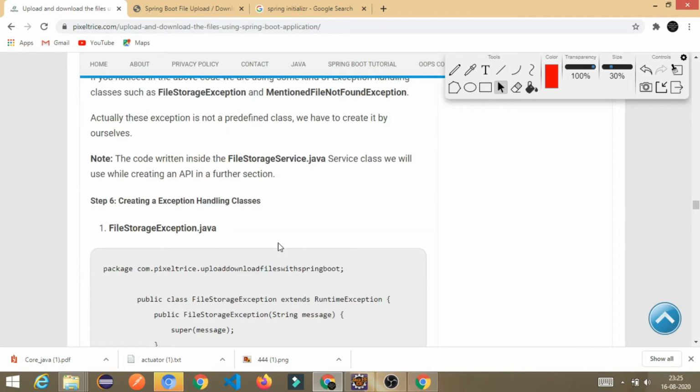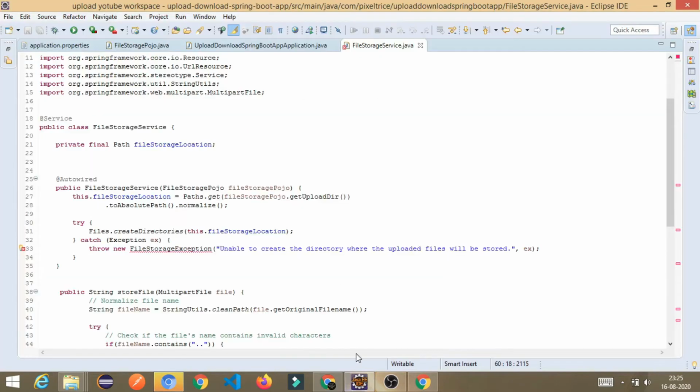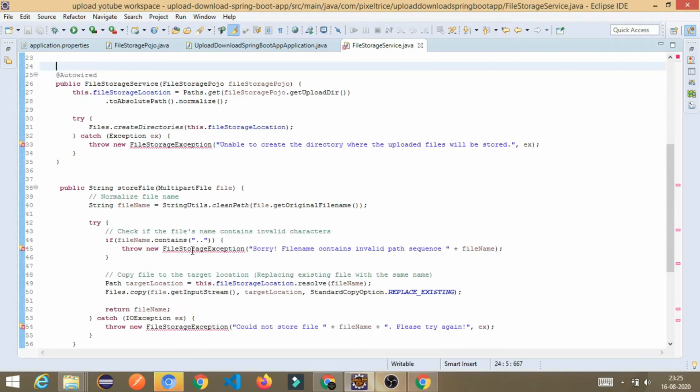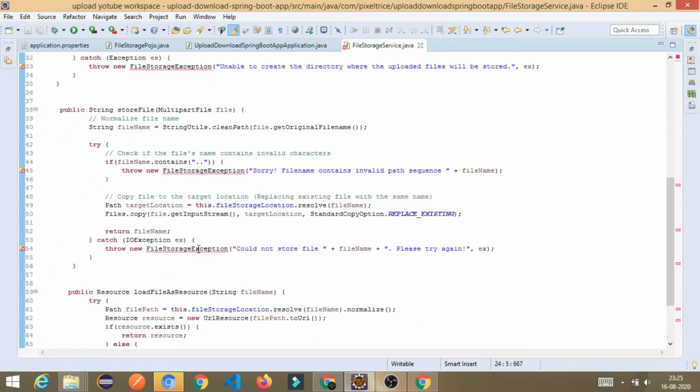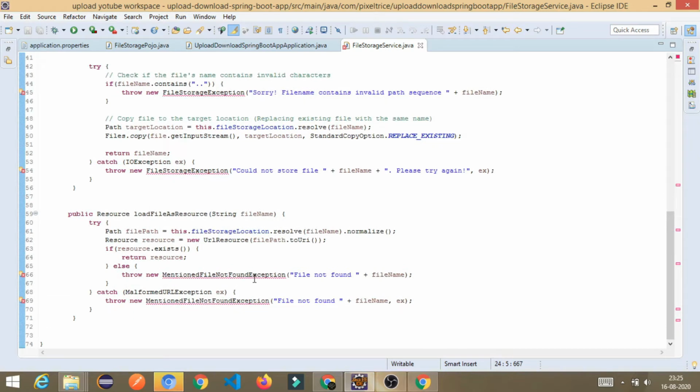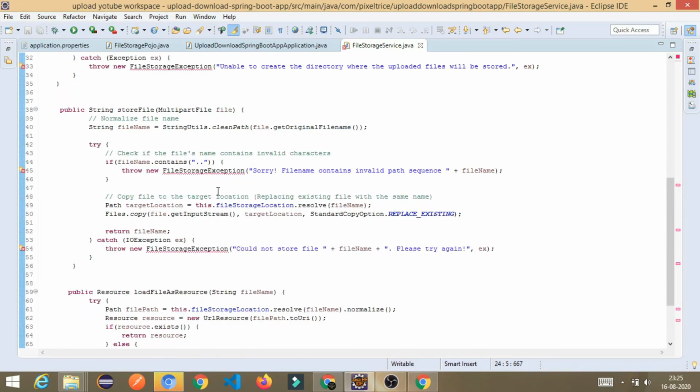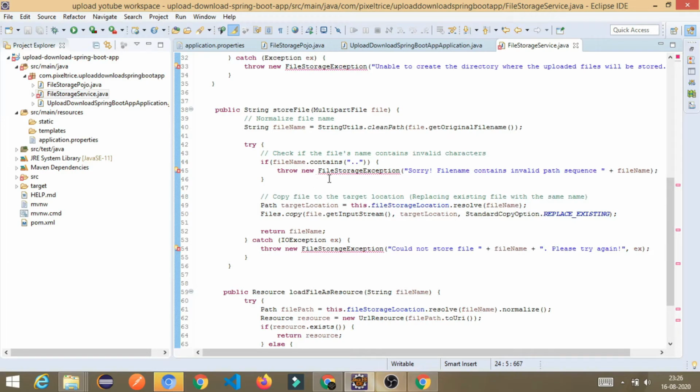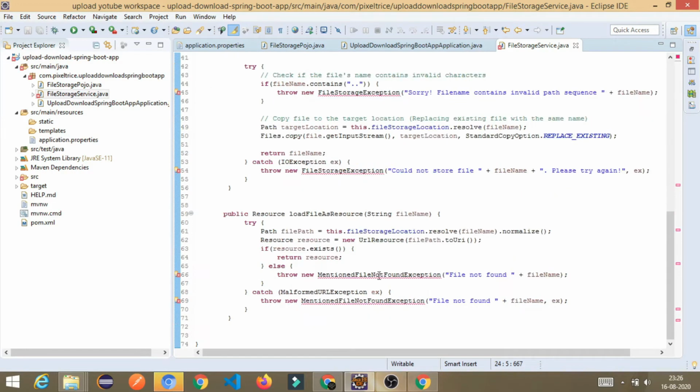So the next step, we have to create the exception handling class. Here you can see we have the file storage exception and the mention file not found exception. These two exceptions are not predefined in Java. We are only creating these objects for these exceptions. So I will create two objects, named file storage exception and one more, mention file not found exception.